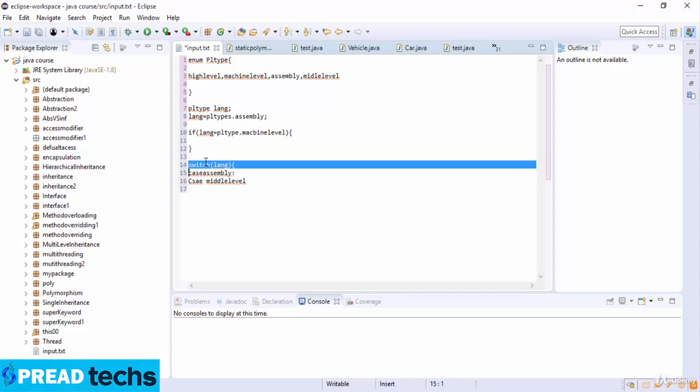It is of course necessary that all of the case statement constants must be from the same enum as that used by the switch statement. So you can see here I mentioned the switch case statement is a valid statement in Java.